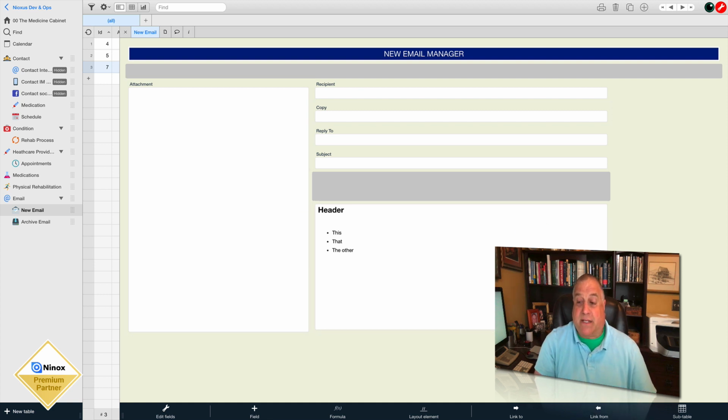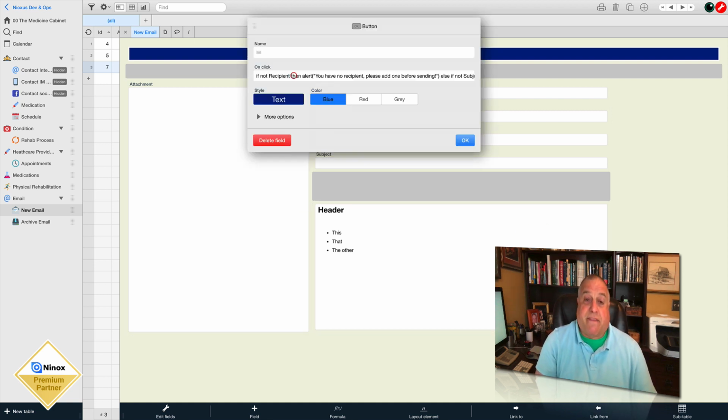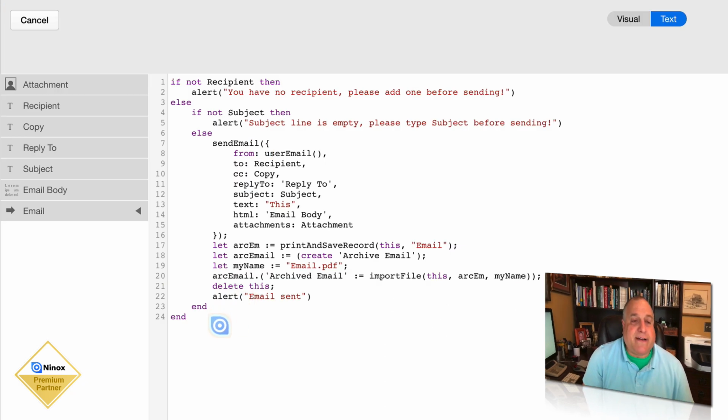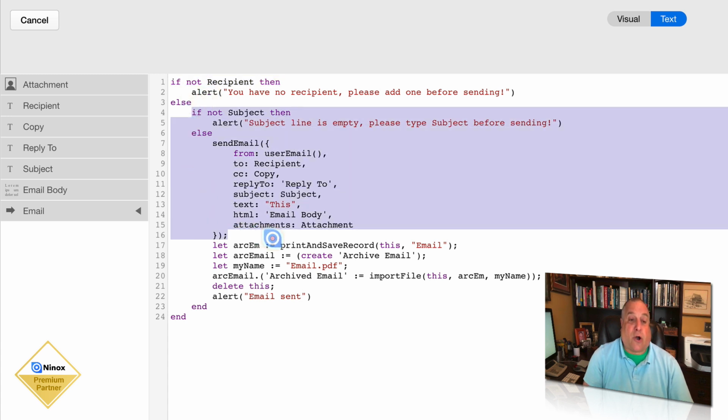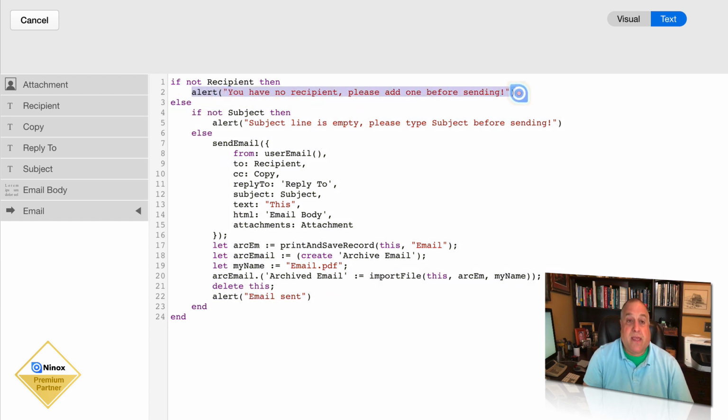The magic happens when we click this button. This button has some very special code assigned to it. What it does is as follows. First, we look at an if-then loop to see if there is a recipient. If there is a recipient, if the recipient field is not blank, we then start the processing engine for email. If there is no recipient, we post this alert. You can't send an email until you have defined who you're sending it to.